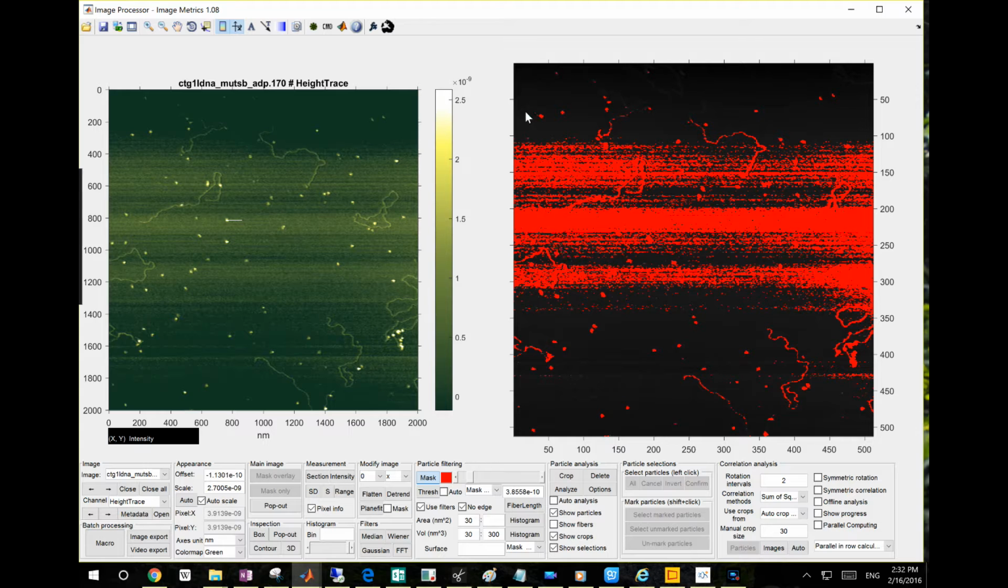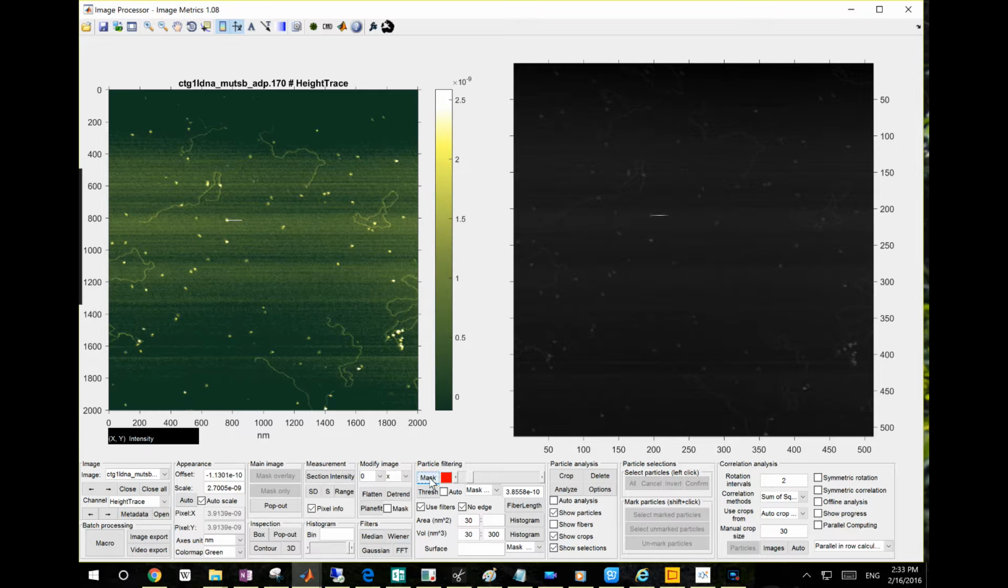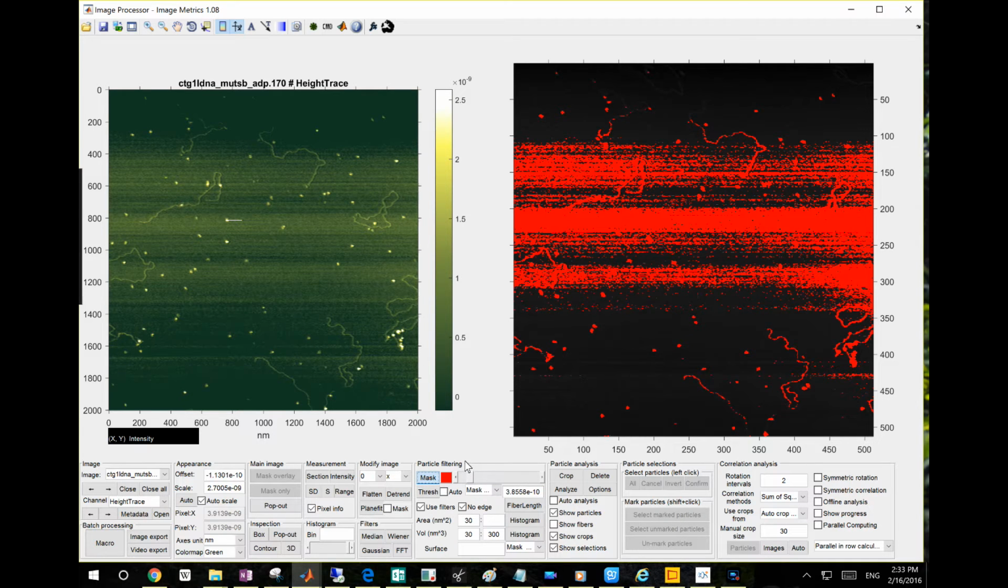On the right side of the image, it shows you the mask, and the red areas are the mask. You can specify its color here, so you can choose the mask color. You can also choose whether you want to show the mask or not. Click to show the mask and unclick to hide the mask. You can also change the level of the mask.